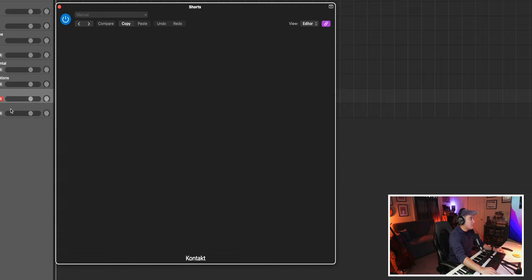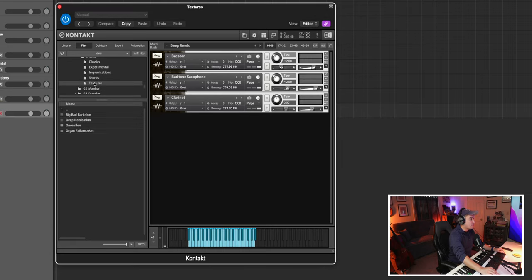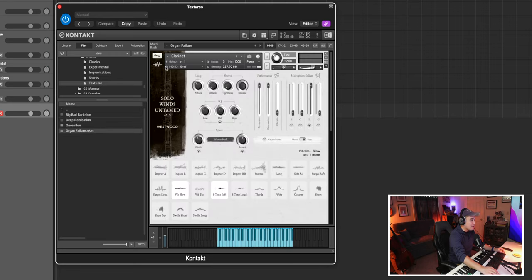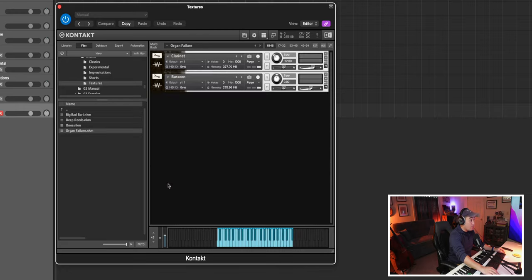Really cool. And then the last folder of multis is the textures folder. And I already loaded up deep reeds. So this is bassoon, saxophone, and clarinet. Really cool. Organ failure. All right, clarinet set to slow vibrato and a semitone flick. That's a bassoon set to soft air. And that's it.